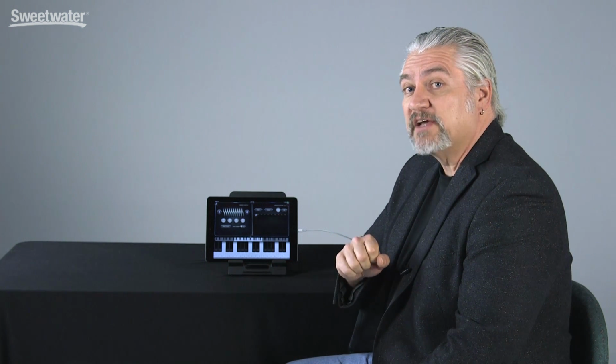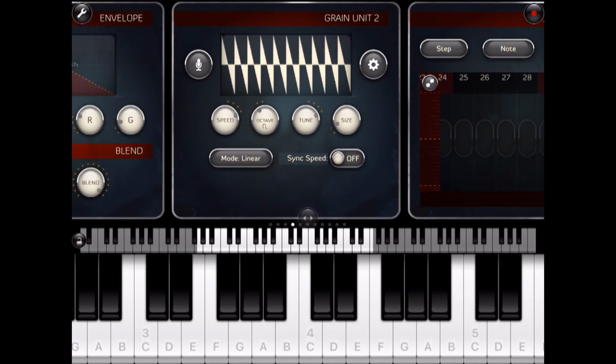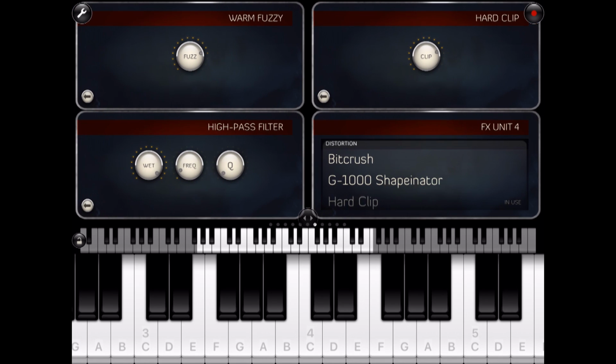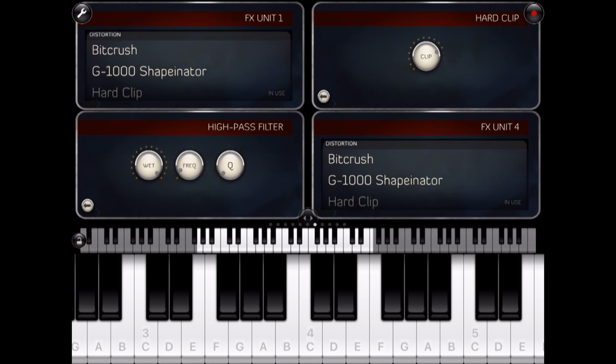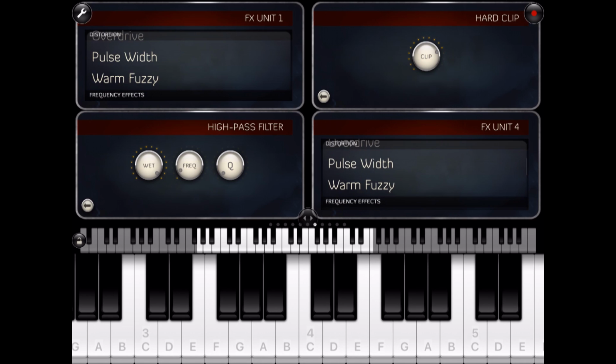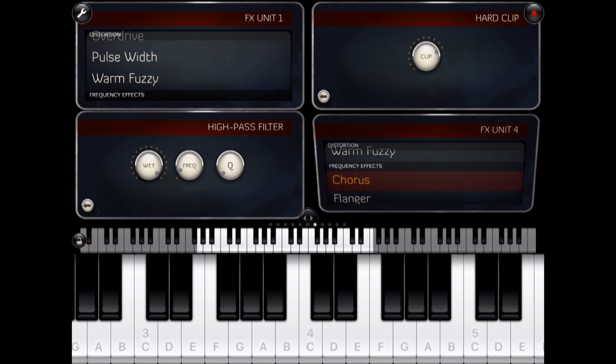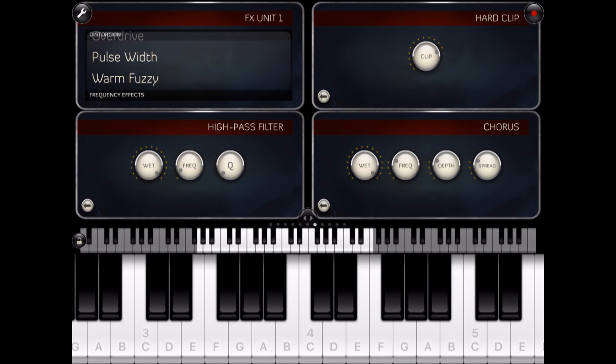We also have 4 different effects processors inside of Grain Science. So we can scroll over to those. We have a variety of different effects we can load. So we can flip this over. Bit Crusher, Shapeinator, Hard Clip, Overdrive, Pulse Width, Warm Fuzzy, filters. We also have actual effects here. So we could go down, for example, to a chorus effect and add that on. And then we have control over different parameters.